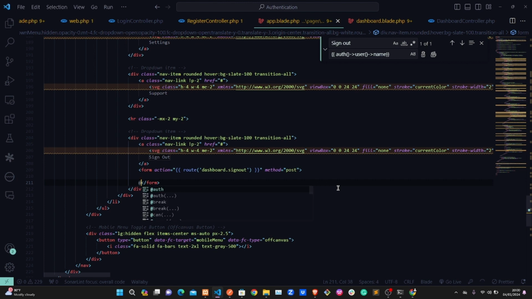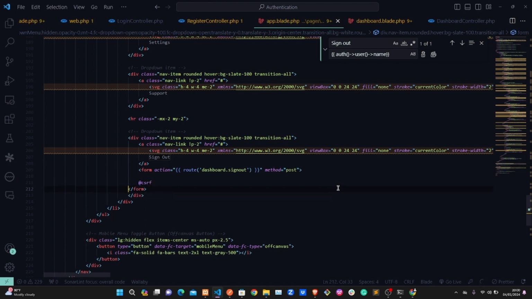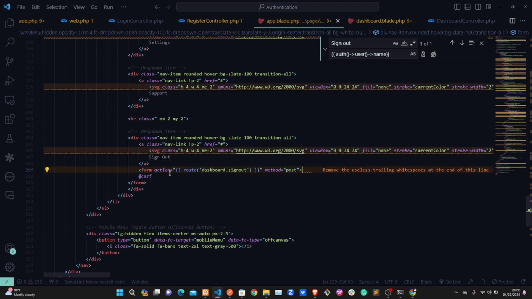So we're going to say @csrf. We need that too. Like I said, once we're sending a post request, we need the CSRF. So now what we need to do is give this an ID of sign out, and we need to call this method. We'll leave the href as hashtag, but we want an onclick. So when someone clicks it, run event.preventDefault.